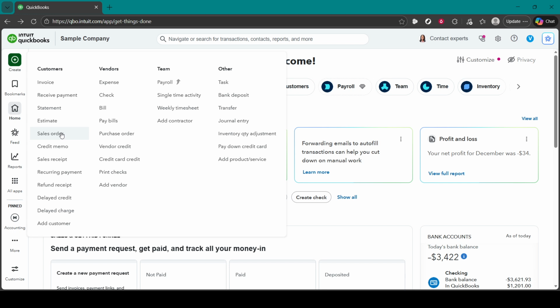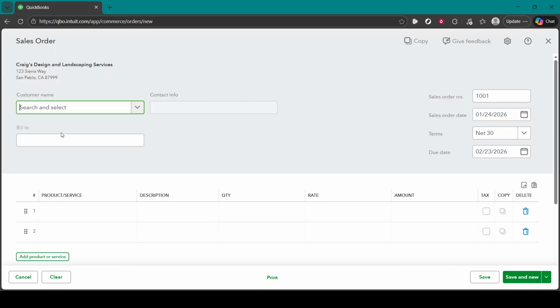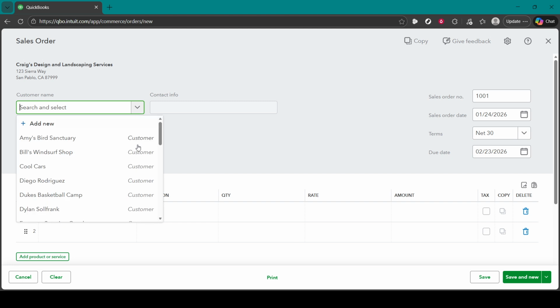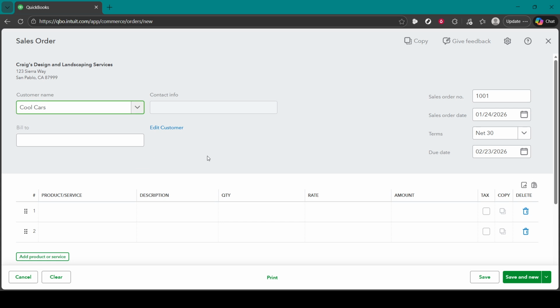If you don't see it, it may be unavailable on your plan or turned off in settings, but when it's available, selecting it opens a fresh sales order form ready for details. Now fill out the form carefully. Start by picking the customer. QuickBooks will pull in their billing and shipping information automatically. Review it and update if needed. Confirm the sales order date and note that the number usually increments on its own, keeping your sequence tidy.